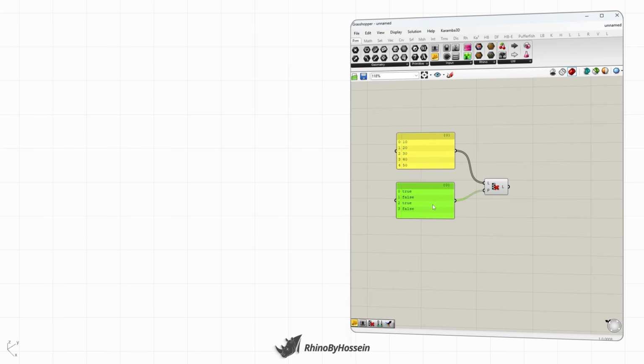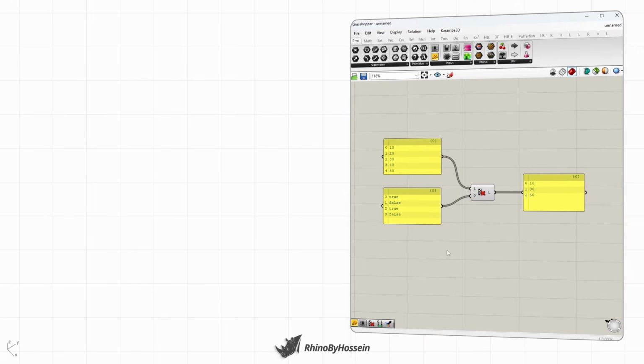For example, if our list is 10, 20, 30, 40, 50, and the pattern is true, false, true, false, true, the output list will be 10, 30, 50, meaning only the items with true remain. Cull pattern has many applications. We can remove even or odd items, or create more complex patterns to keep only specific elements. When combined with other tools, this component allows precise control and enables advanced parametric patterns.